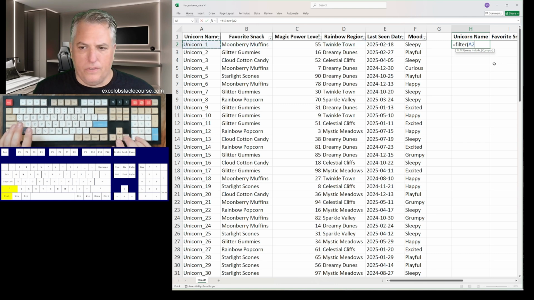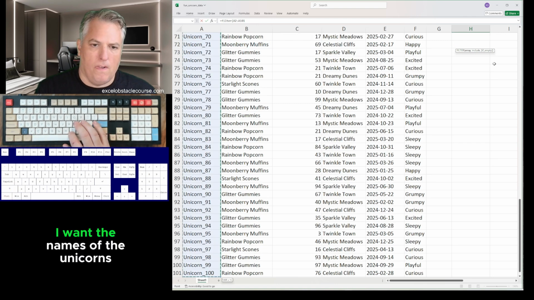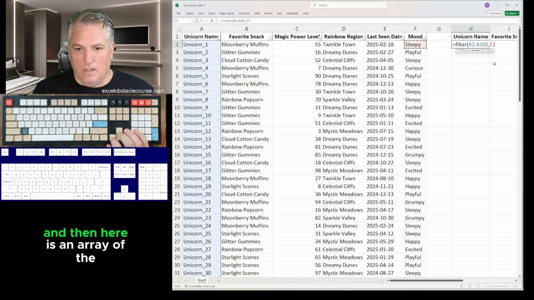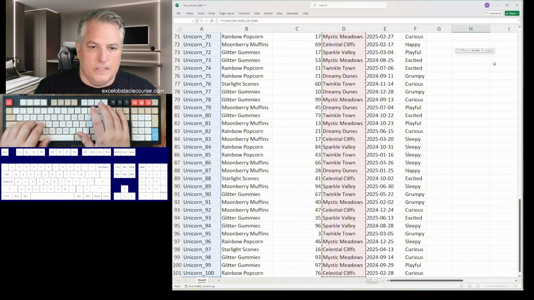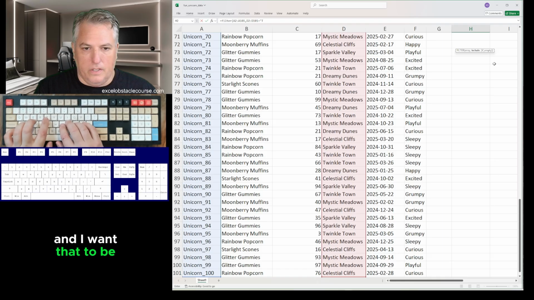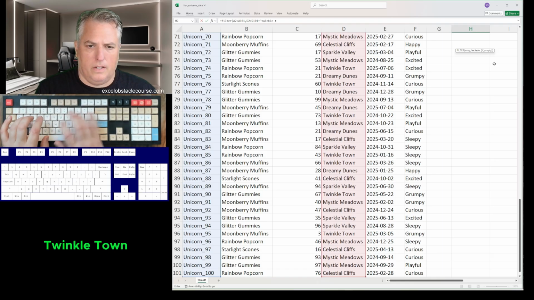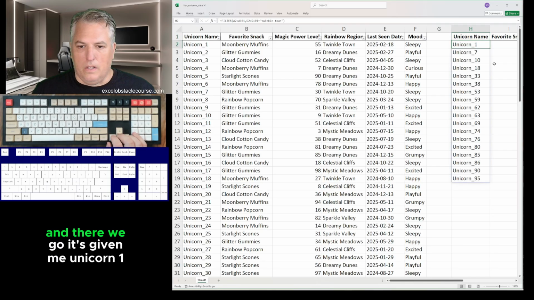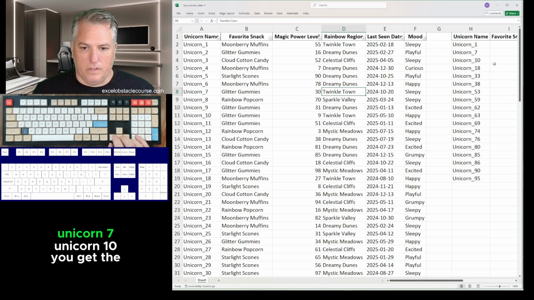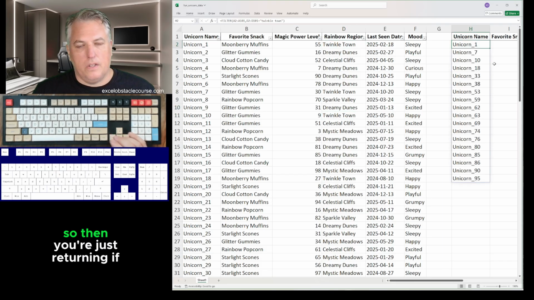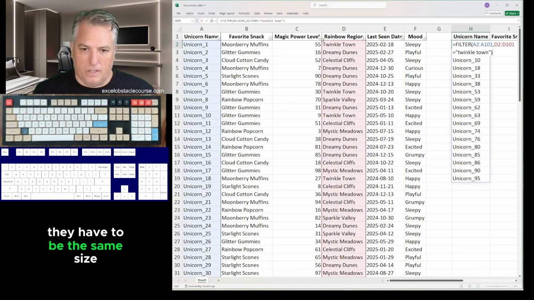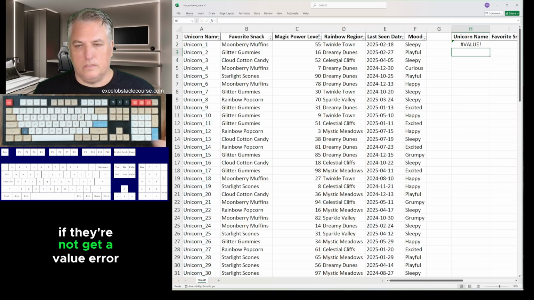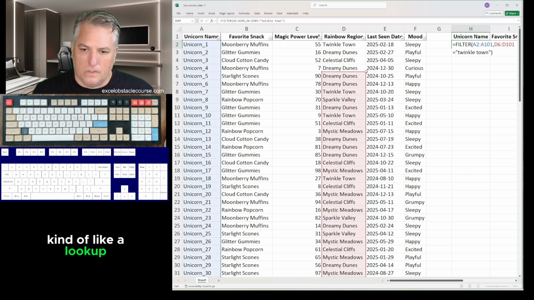So what I'm going to do is, this is the array I want, the names of the unicorns, and then here is an array of where the unicorns live. And I want that to be, and I don't have to capitalize, Twinkletown. And there we go. It's given me unicorn 1, unicorn 7, unicorn 10. You get the picture. So then you're just returning, if you have your arrays, they have to be the same size. If they're not, you get a value error. Kind of like a lookup.